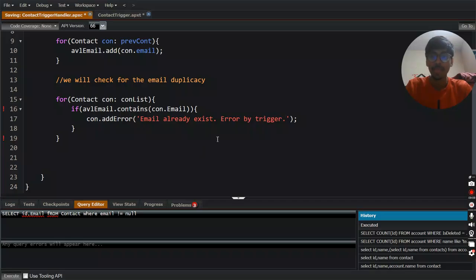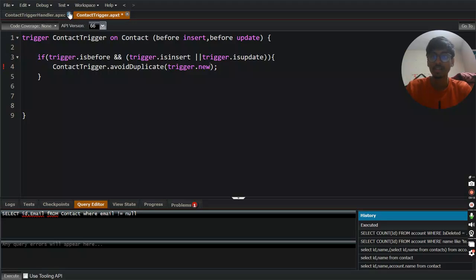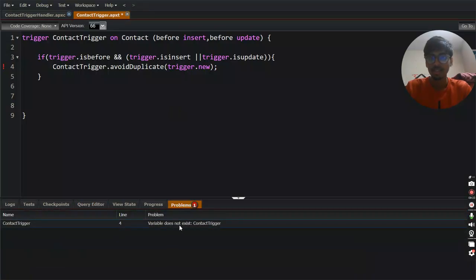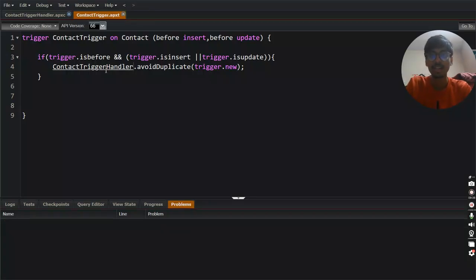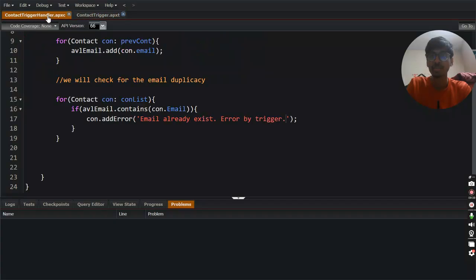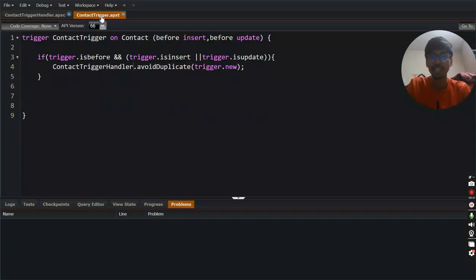Let's save this. We are saving this file, and it is saved without any error. And let's save this. I think it should also be saved without any error. So now we are having one error. What is contact trigger? Okay, we have contact trigger handler. The class name was ContactTriggerHandler, and I wrote just contact trigger. So now our code is successfully saved.